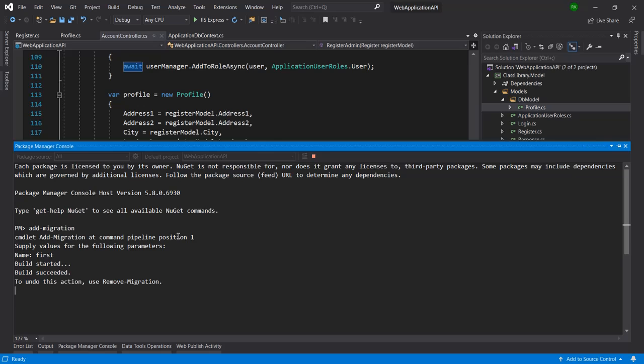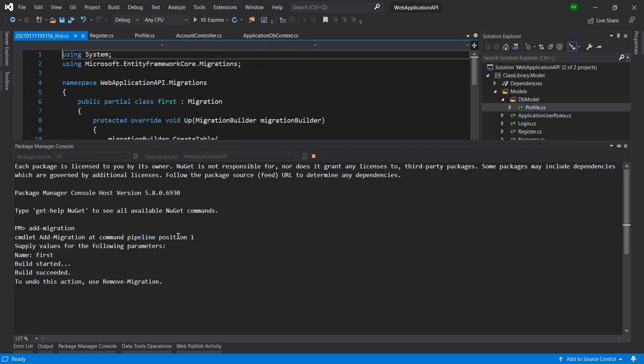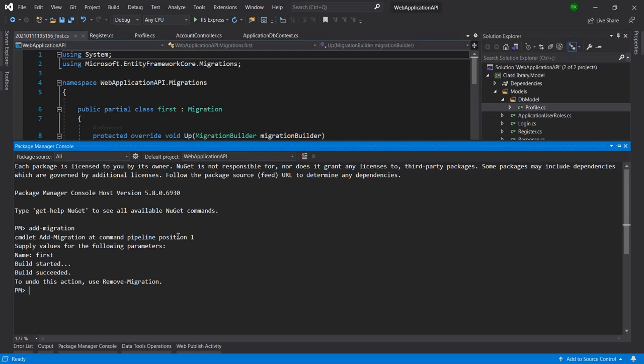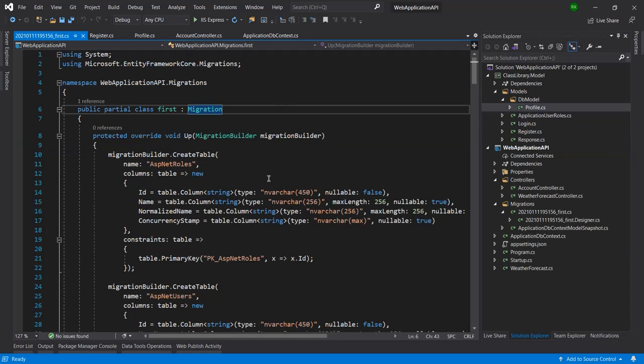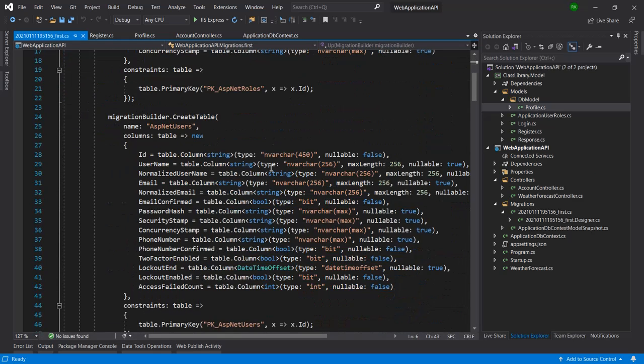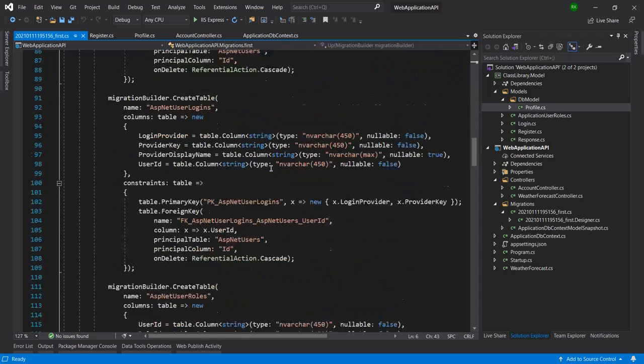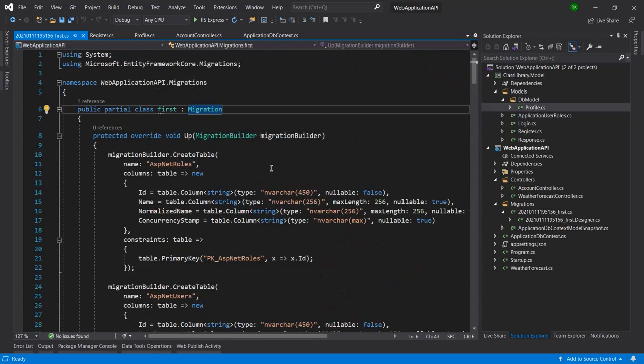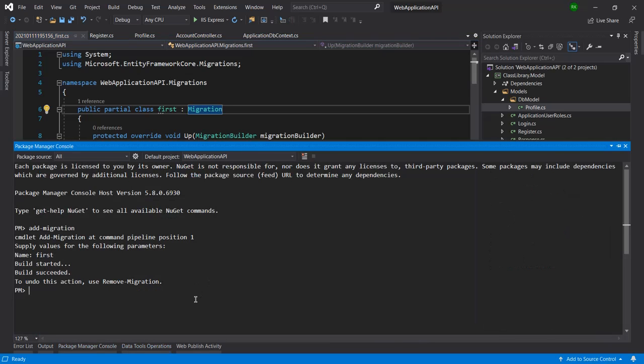And now build succeeded. Okay, now it has created the migration class here, you can see. It has defined everything here, the foreign key, primary key, and everything whatever we had defined. And now we need to update the database with the changes of migration. So to do that we will just use this command, update database.